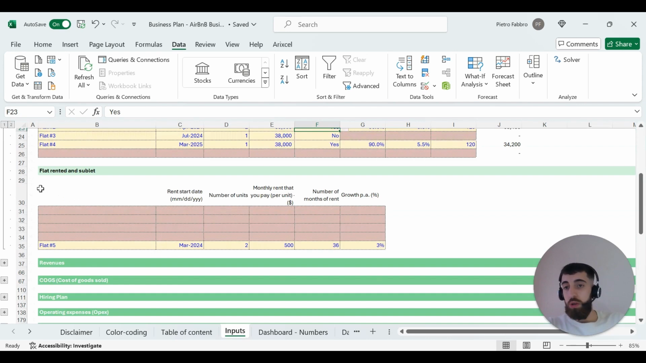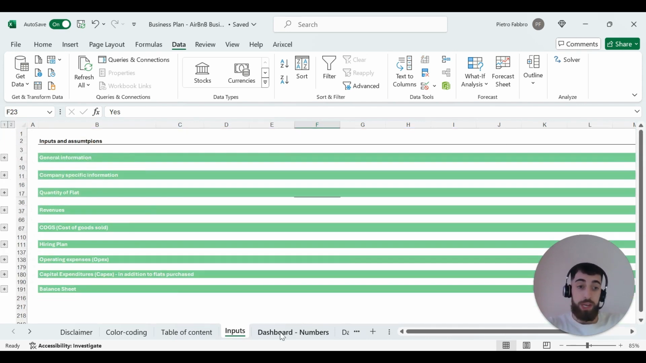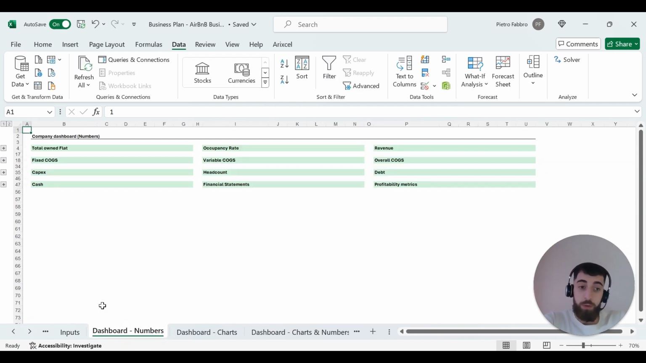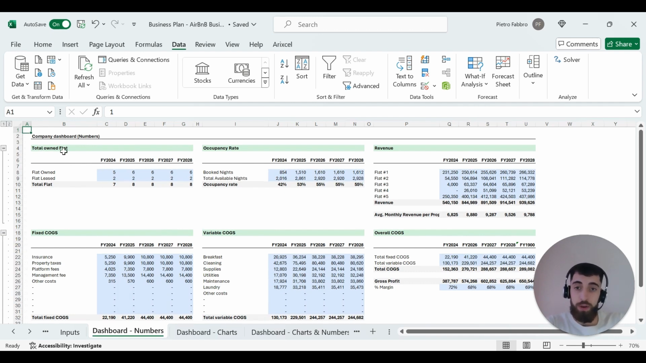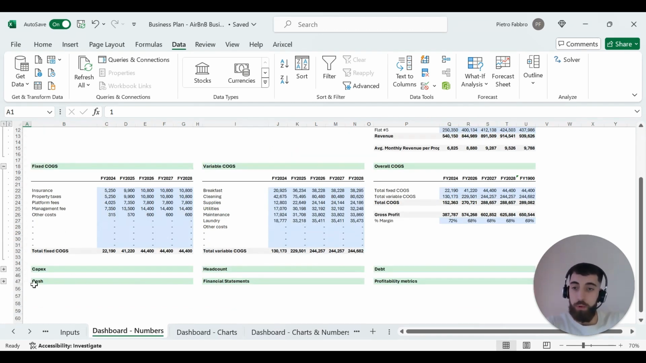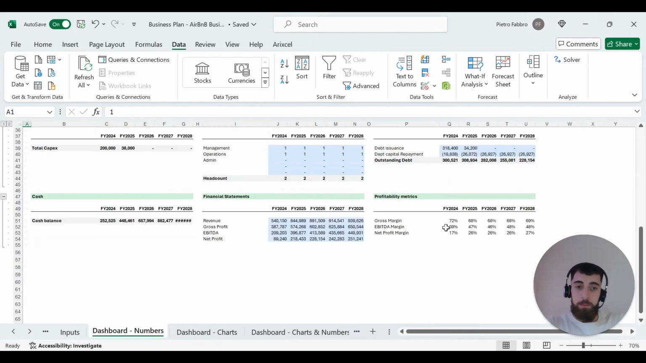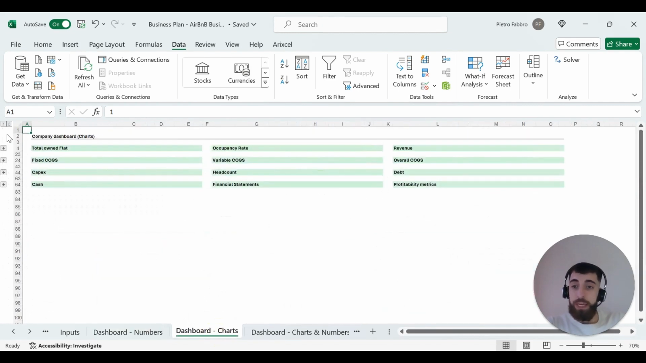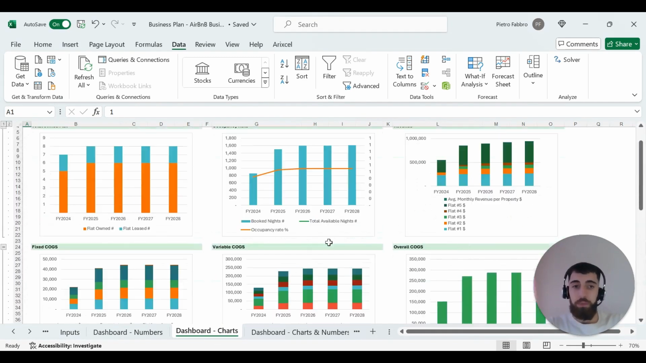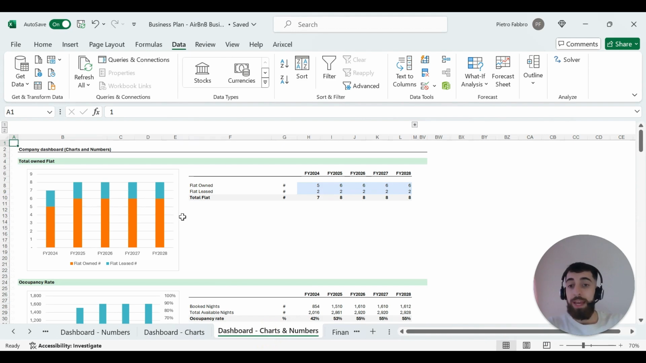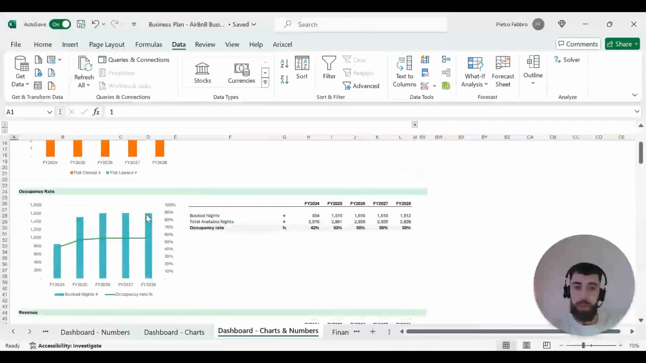Then once all the inputs have been inserted, now you can navigate the results of your model. For example, as I mentioned earlier, you have 3 tabs for dashboards. You have a dashboard with only numbers, with charts, and with charts and numbers. The one with only numbers, for a given stat, for example total owned flats, or occupancy rate, or variable COGS, or profitability metrics, you can see the numbers. In case you want the charts, you can see the charts here. So again, it's the same categories, but in this case, you have the charts to have a quick overview. And in case you want both, you can find them in this third tab.